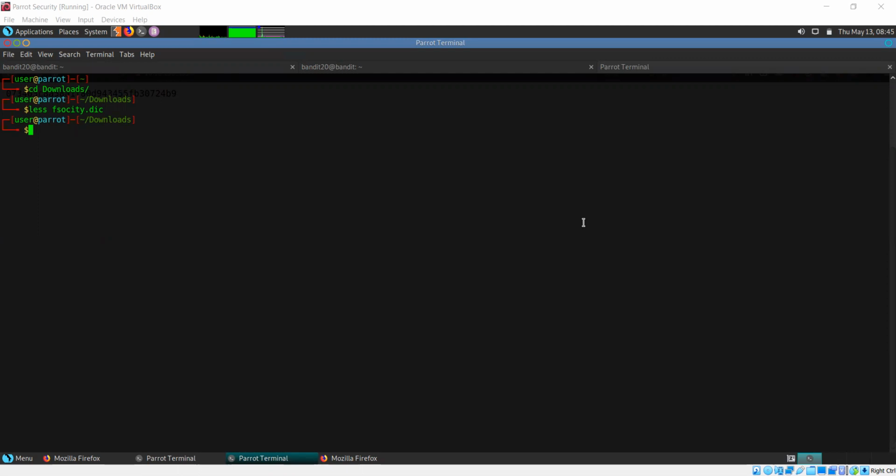And they had also given you that extension fsociety.dic to sort of give you a hint that it's a dictionary file, hence the DIC extension. That's not an actual extension. They've just named it that way to indicate that it's a dictionary file.